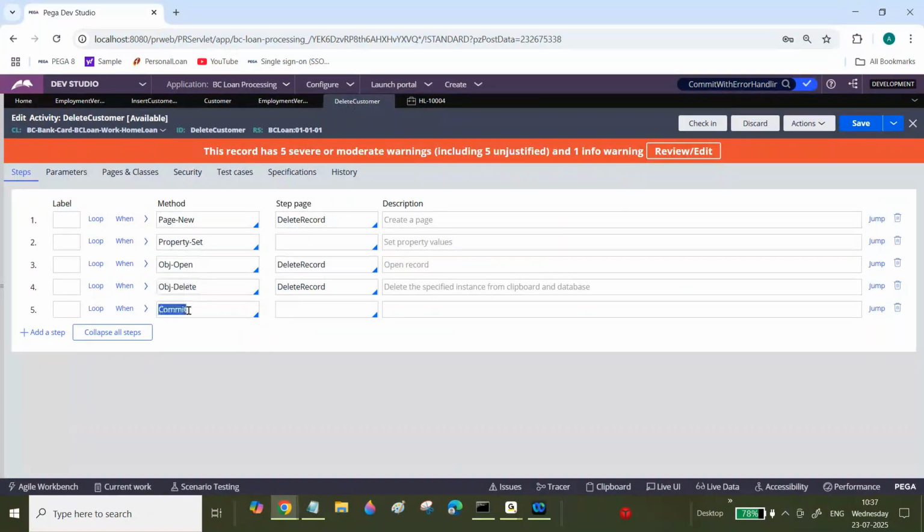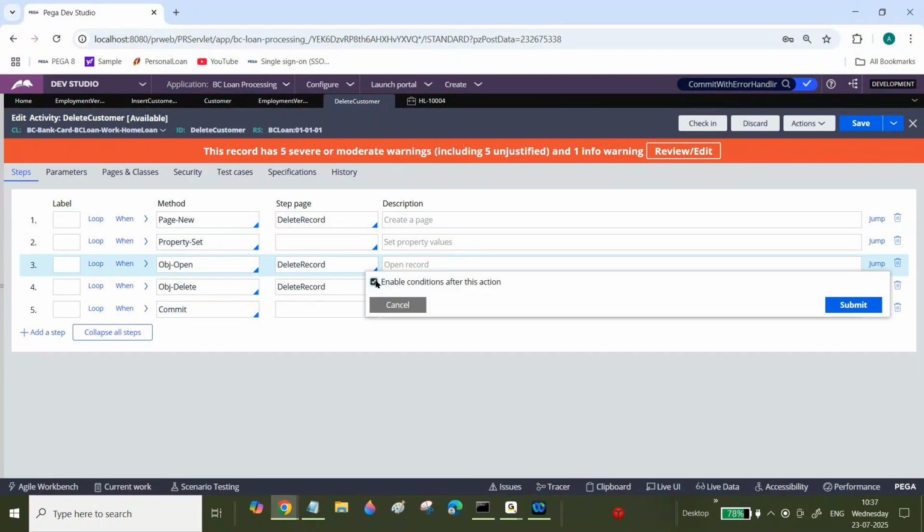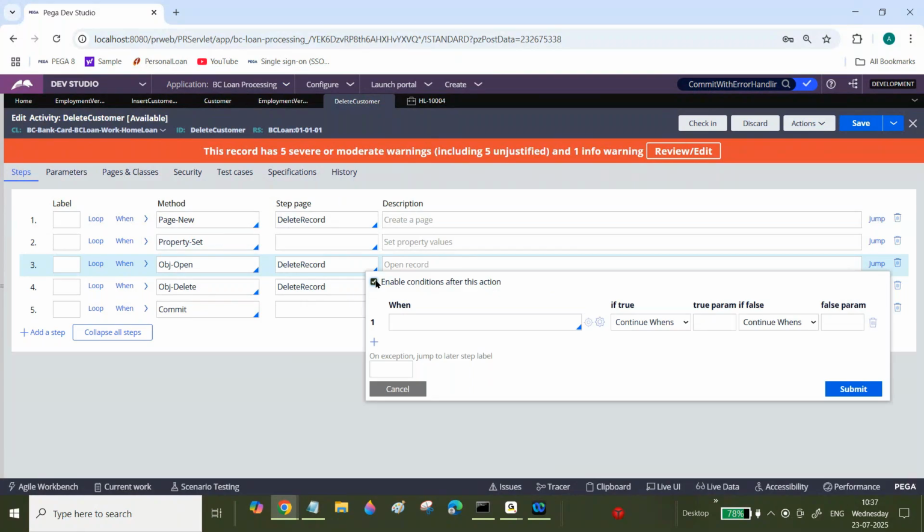It's not mandatory to use the commit. Now you can observe here. I'm opening a record and then I'm deleting. If the record is not available, whatever inputs I'm giving, this method is getting failed. Agree? Yes, this method is getting failed.